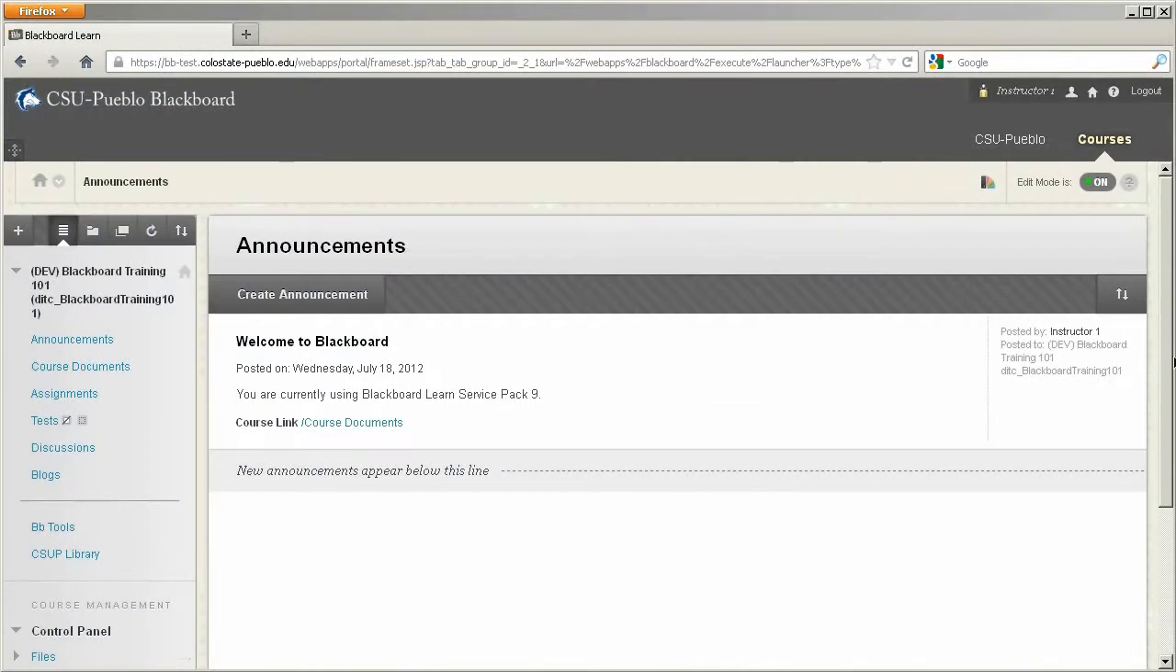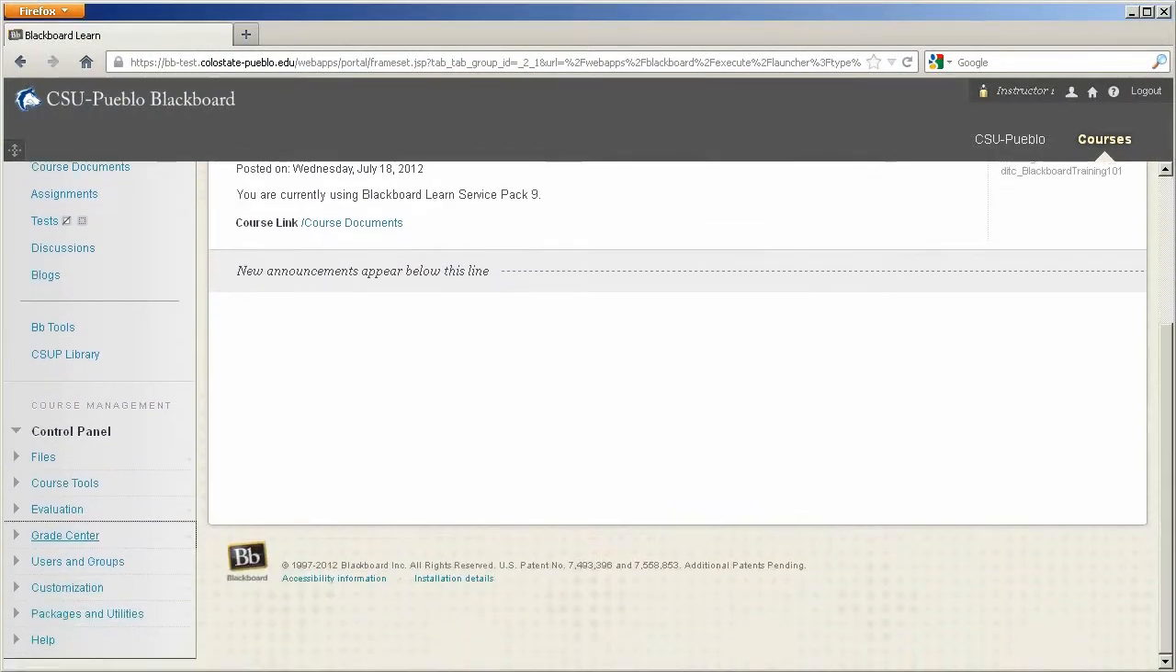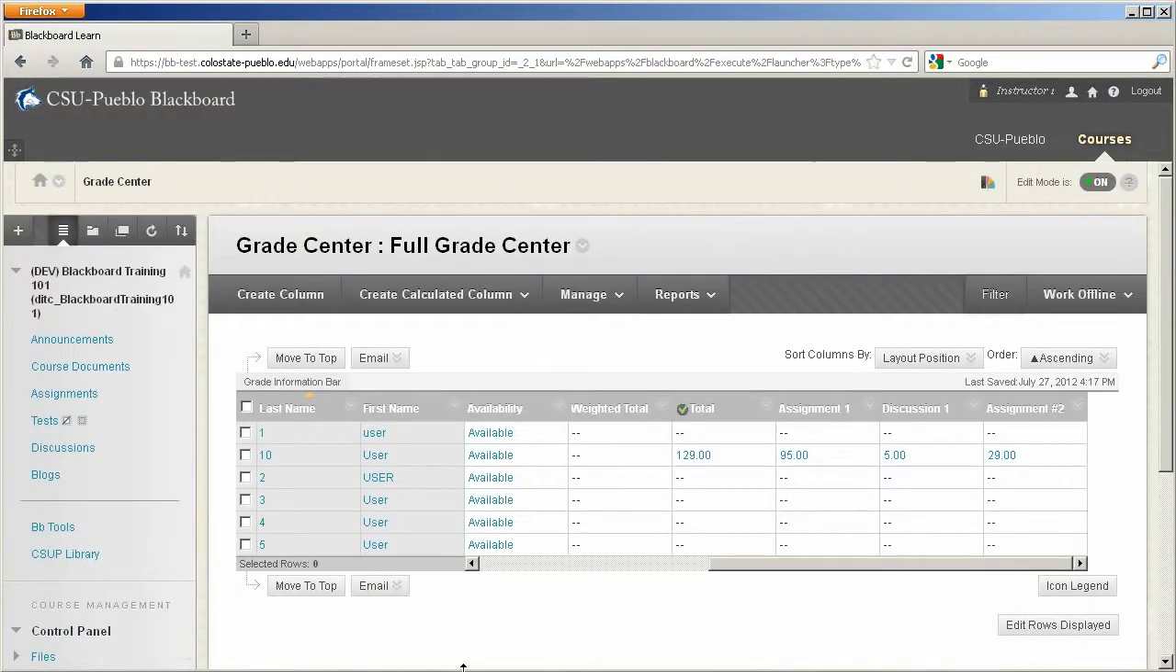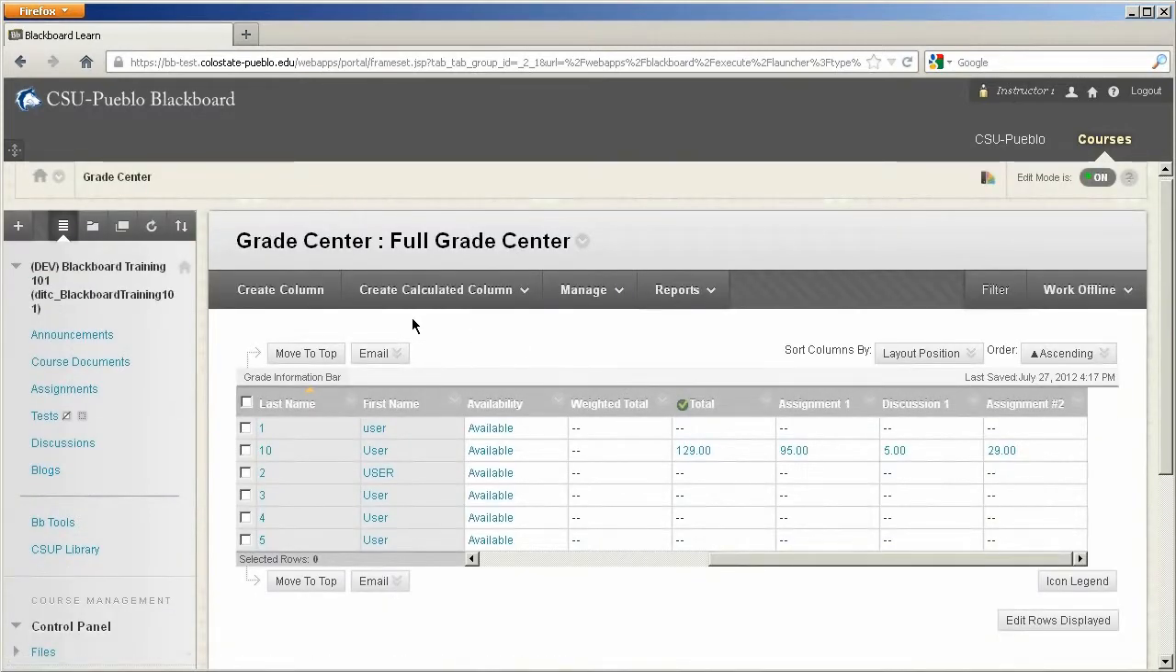So here we are in our Blackboard course. I'm going to go ahead and scroll down and get into my content menu, click Grade Center, and then I'll click on Full Grade Center. This is going to open up my Grade Center panel. For the sake of this demo, I'm going to hide this left-hand navigation so you have a little bit more real estate to look at in this tutorial.